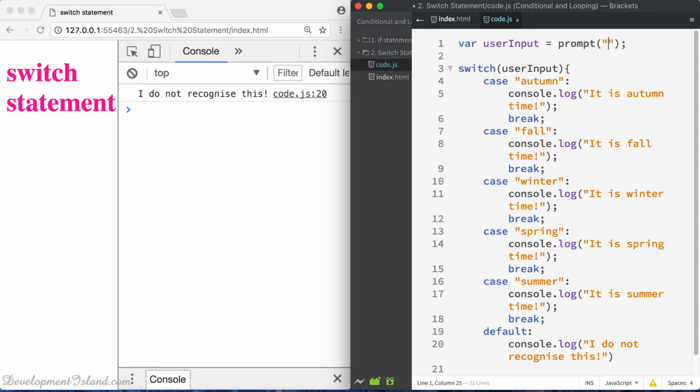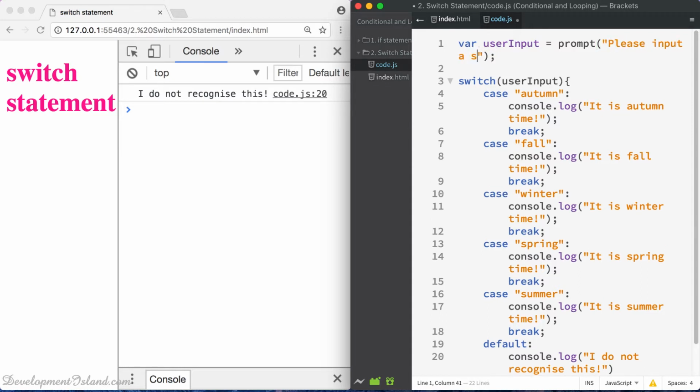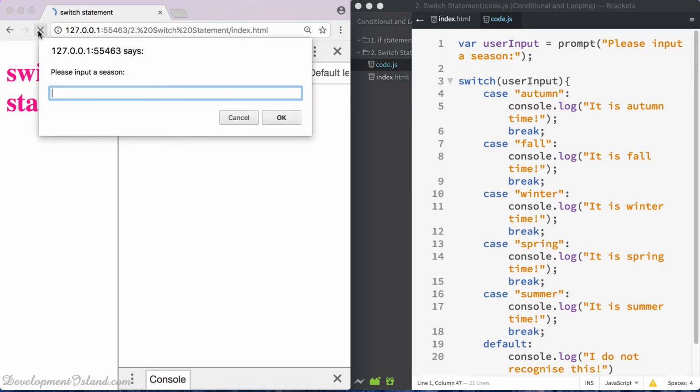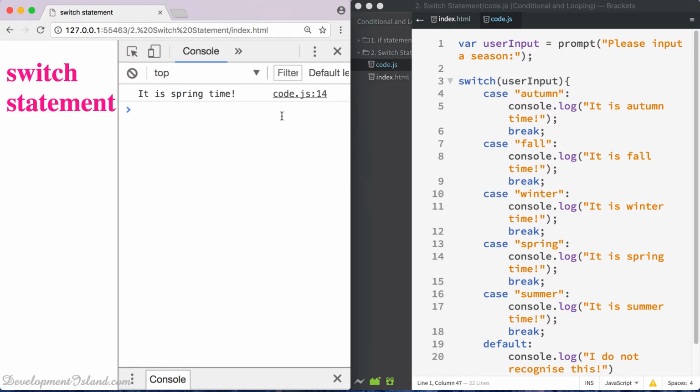And we're going to give it a string saying, please input a season. So let's try that. So now JavaScript is asking the user to provide a value. So let's try spring. Okay. And it says it is springtime.